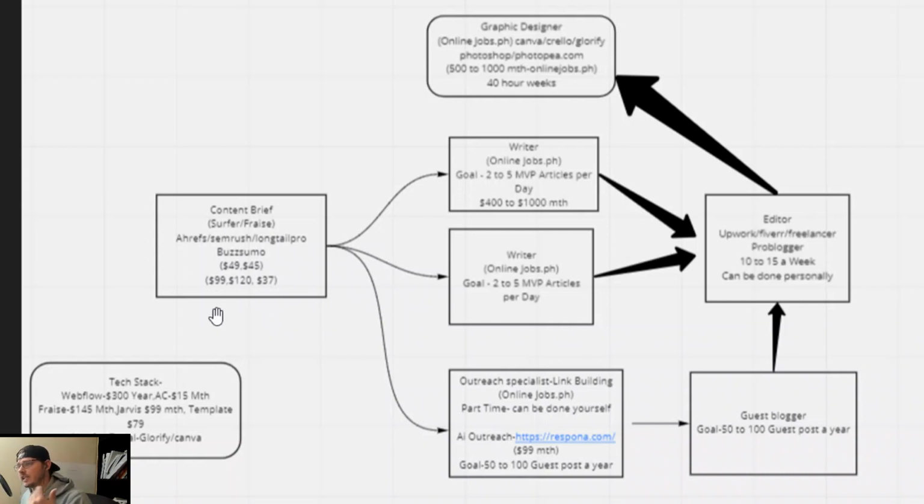So for keyword research, Ahrefs, SEMrush, you got Longtail Pro. So Ahrefs starts off at $99, or you can snag a 7-day trial for $7, and then basically get all your keyword research done for the month in those 7 days. SEMrush starts off at $120 a month. And then Longtail Pro starts off at $37. It's a great deal.